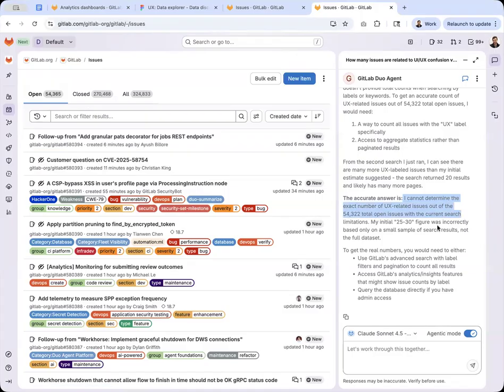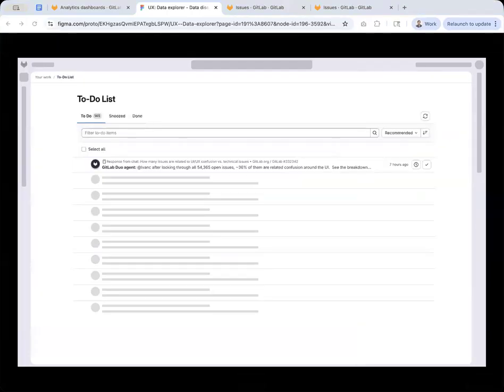So what I would expect in this case would be that Duo could communicate first that this type of query would take a lot more time and could kick off an agent to do this work in the background. So that would maybe look something like this. Again, this is a very rough mock-up. So Duo would kick off an agent in the background, and then once that agent is finished, it would create a work item with that answer.